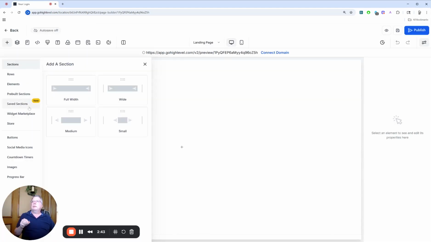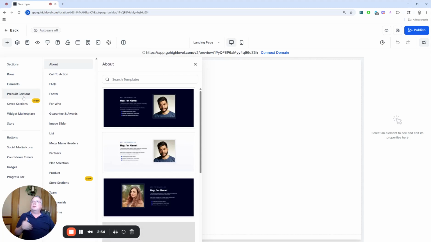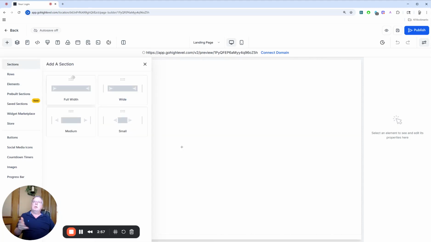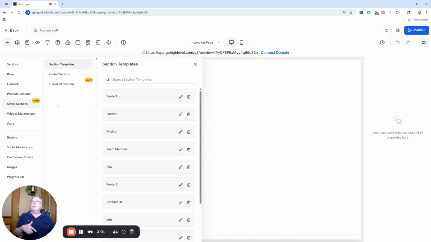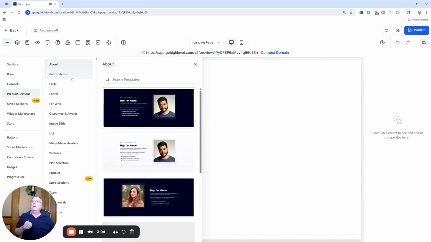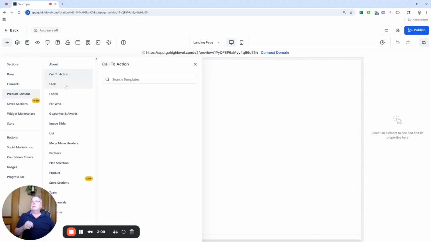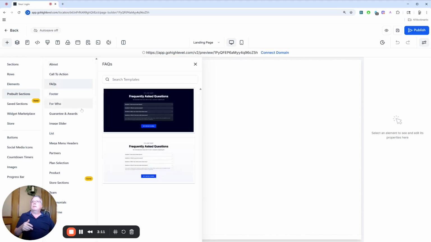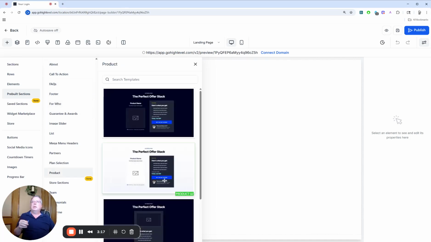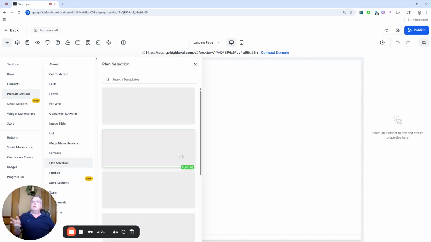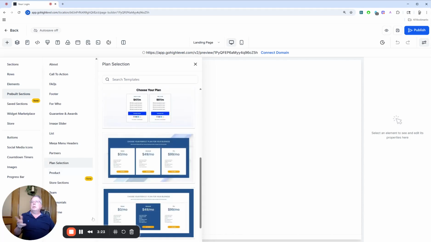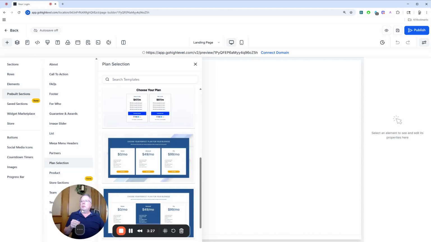Let's talk about sections because this is important. Sections are areas in GoHighLevel. I recommend, if you can, do the pre-built. If you're still not happy, you can do a custom section of your own. Let's look at some of the saved ones, the pre-built ones. Abouts, call to actions. Come on. For some reason it's slow. FAQs and so forth. Product, for example. There's even plan selections, things like that. So look around and find what you need.